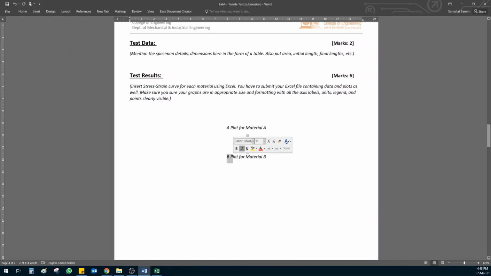Now if there's anything wrong in plotting the graph, the whole of the lab report after this is wrong. So be careful, your graphs should be totally correct and make sure you don't make any mistakes in making the graph. Okay, so insert the stress-strain curve for each material using Excel. You have to submit your Excel file also. It's very important. I will not accept any submission without the Excel file.